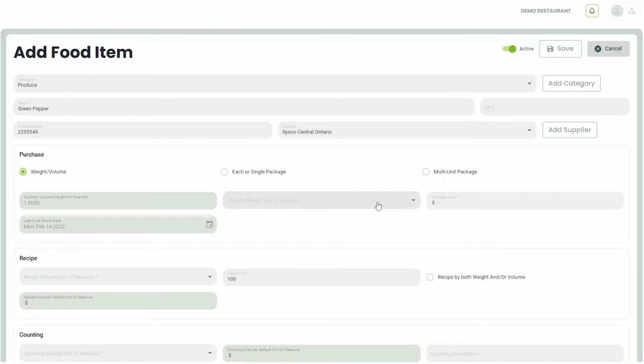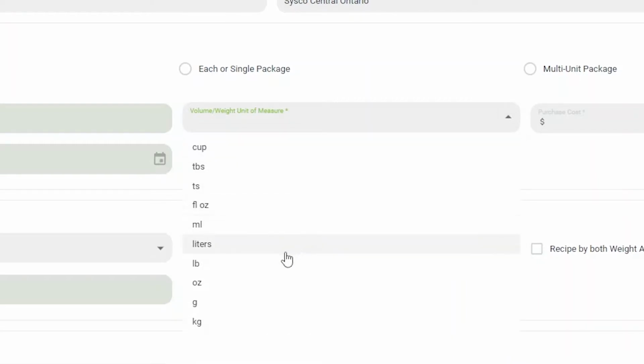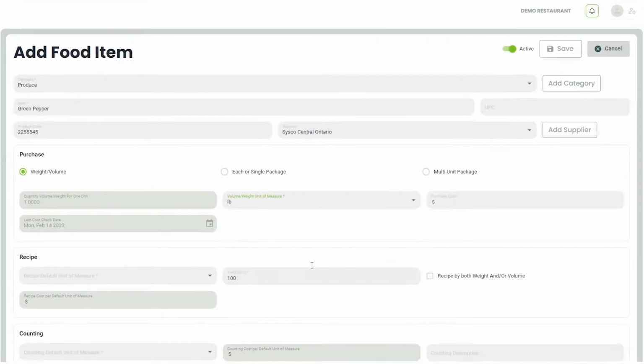In the purchase box, enter the unit of measurement that you buy it by, whether it's pounds, kilograms, or otherwise. In this case, we are selecting pounds. The quantity for 1 unit is automatically set to 1. Enter the purchase price.